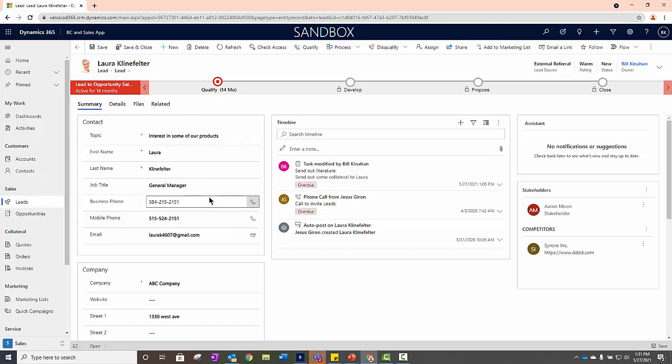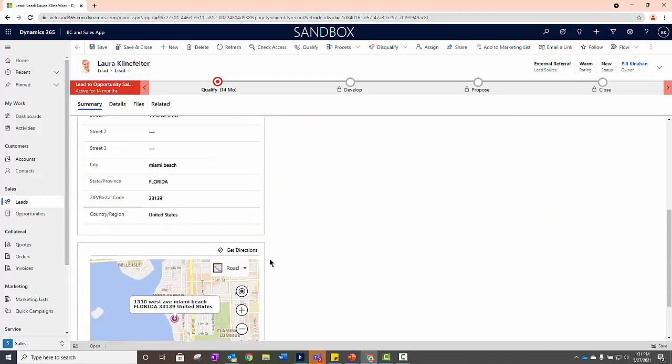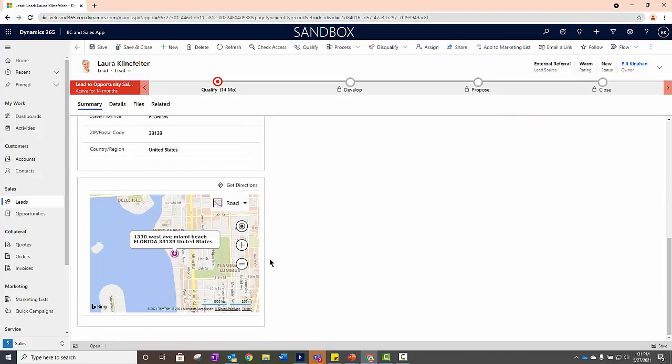So this is all the demographic information in regards to Laura and her organization, her organization being an ABC company. You can see the phone numbers for Laura and email and things like that. If I scroll down, you can see I get all the address information. Included, I get a map as well, so the mapping detail.